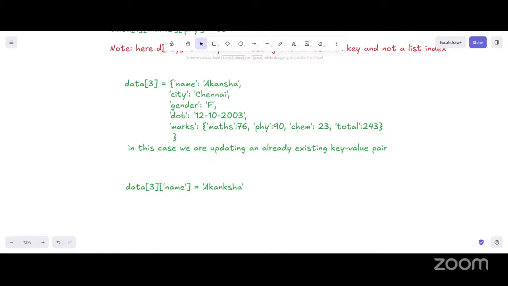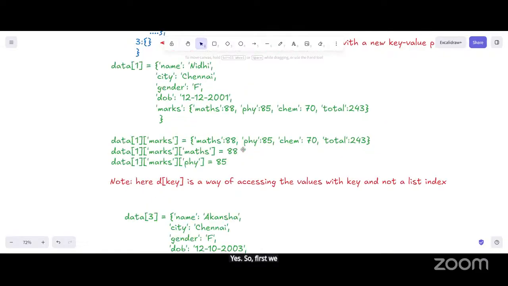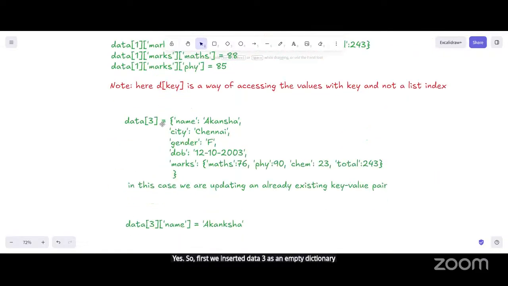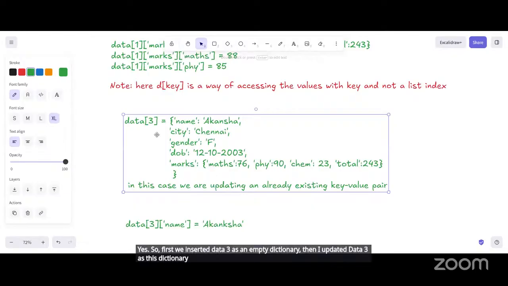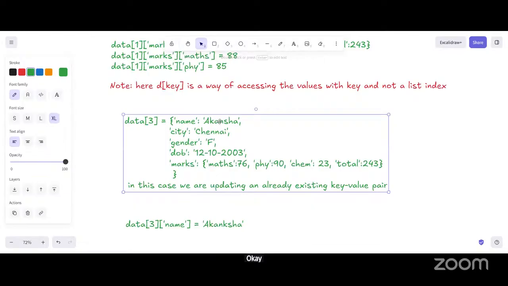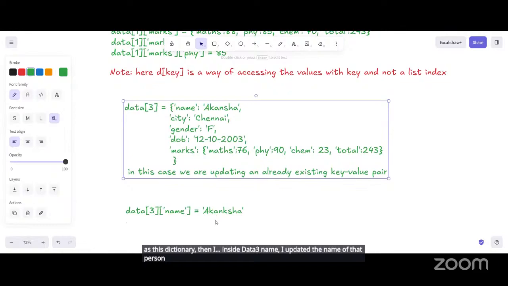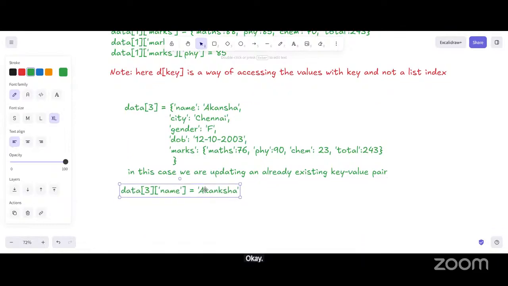In the previous case, we updated and also inserted a value, right? Yes. So first we inserted data 3 as an empty dictionary. Then I updated data 3 as this dictionary. Then inside data 3 name, I updated the name of that person. So all these are updations.